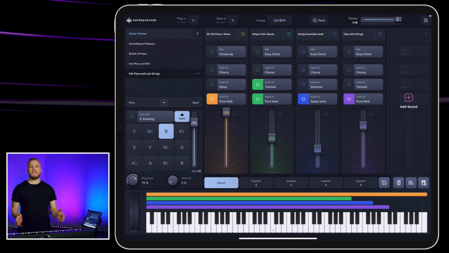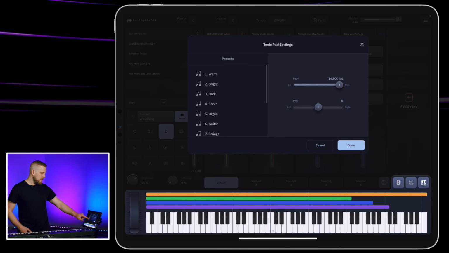The Tonic Pad Player is an incredible tool to help glue together the sound of your band and the key sounds that you're playing. You have total flexibility and control over how much space the Tonic Pad fills, thanks to the brightness and shimmer controls and the variety of presets available to the Tonic Pad Player.